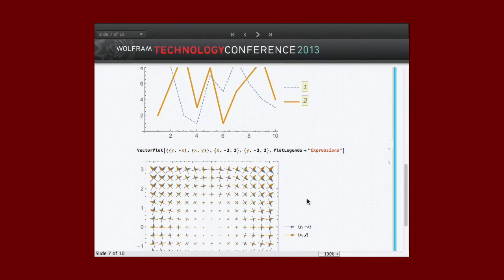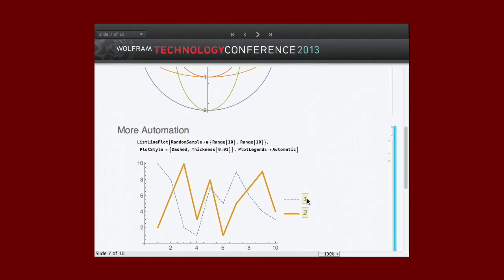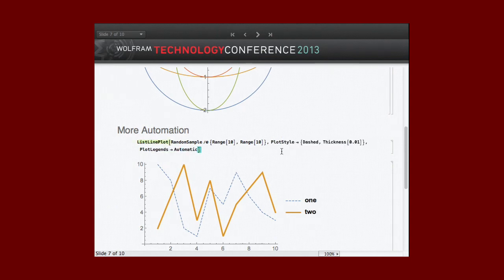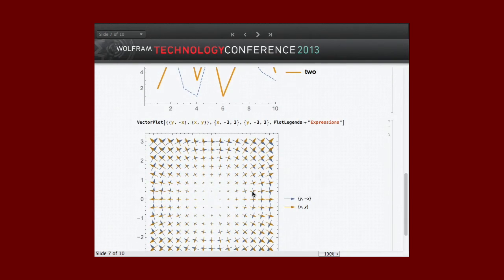Will you be able to change those 1 and 2 to something else? Well, these are just the placeholders that are generated automatically. I can come in and change them. You set PlotLegends to a list of strings, and they just get picked up.